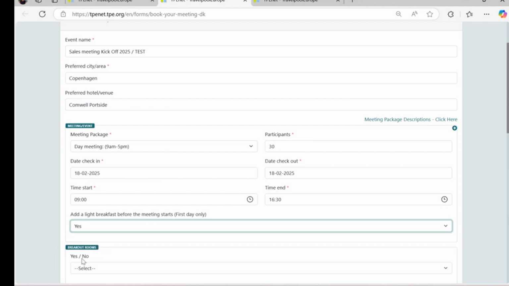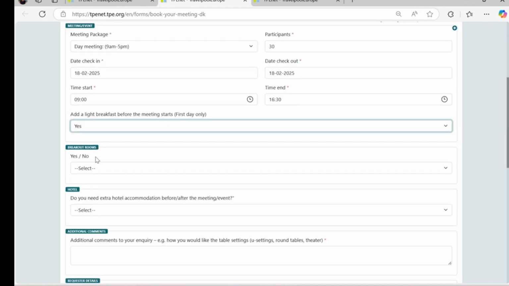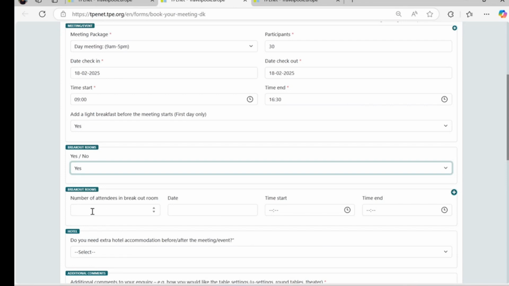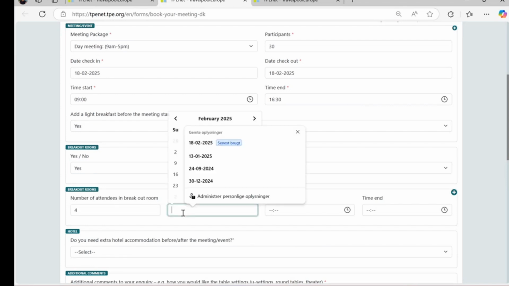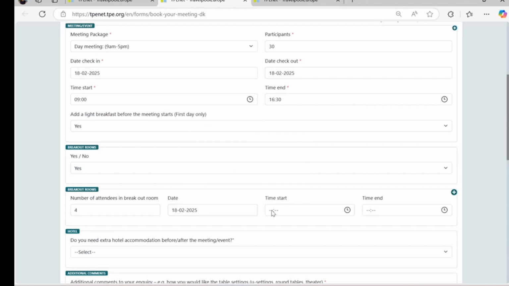And I want to do that because it's very nice that they can have a cup of coffee, some tea, maybe a bun or croissant or something just to chat a bit. So I'm going to add that one. It's just a light breakfast. It's not a huge breakfast. The next box here are breakout rooms because that is needed as well sometimes. And in this case, I'm going to say, yes, I actually do need a breakout room for 4 people. It's still on the 18th, but I need a breakout room for 4 people after lunch from 1 o'clock until 2 o'clock.